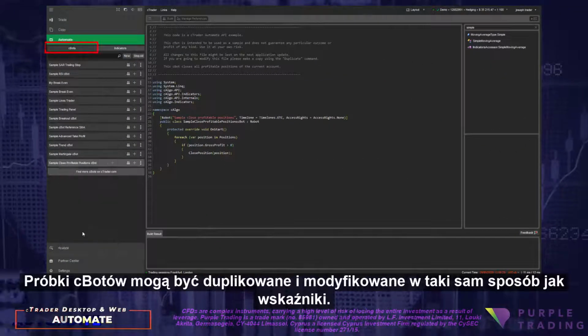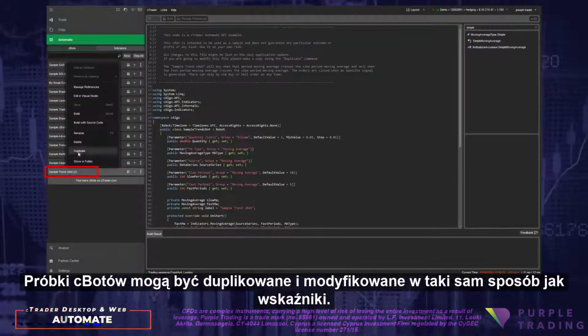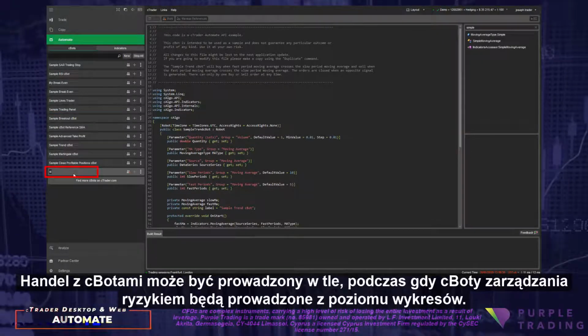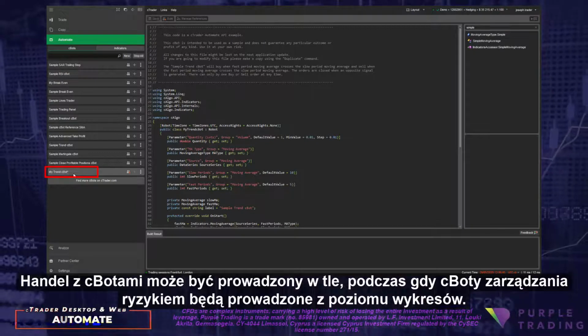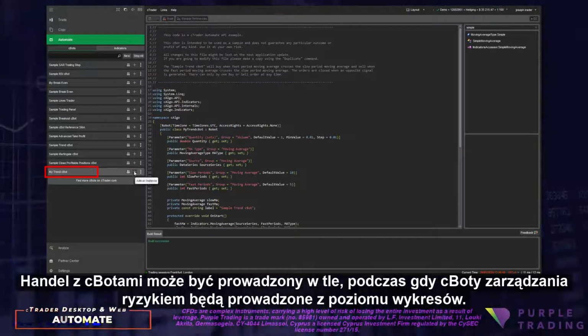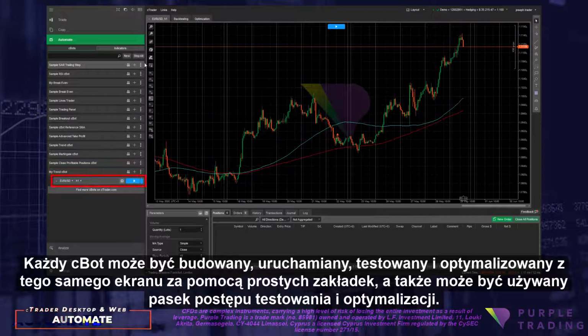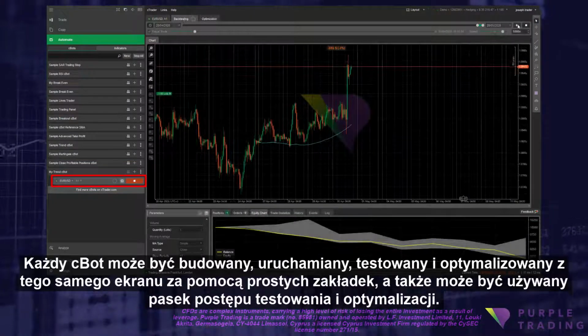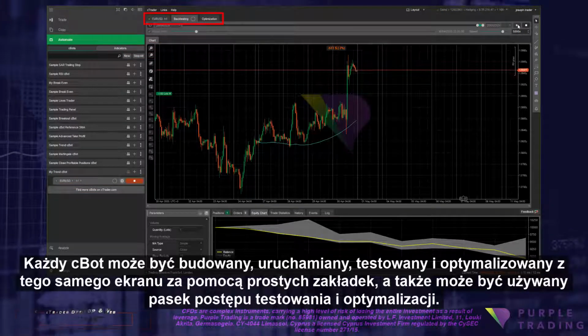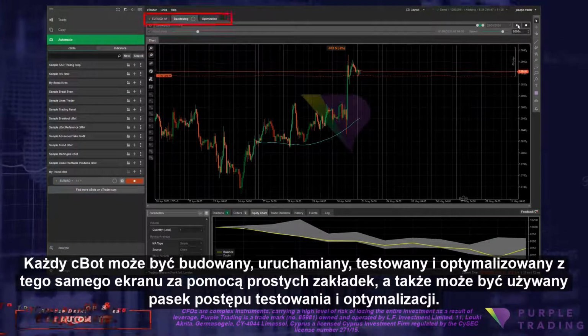Sample CBOTs may be duplicated and modified in the same way as the indicators. Trading CBOTs can be run in the background, while risk management CBOTs will be run from within charts. Any CBOT may be built, launched, backtested, and optimized from within the same screen under simple tabs, and a backtesting and optimization progress bar may be used.